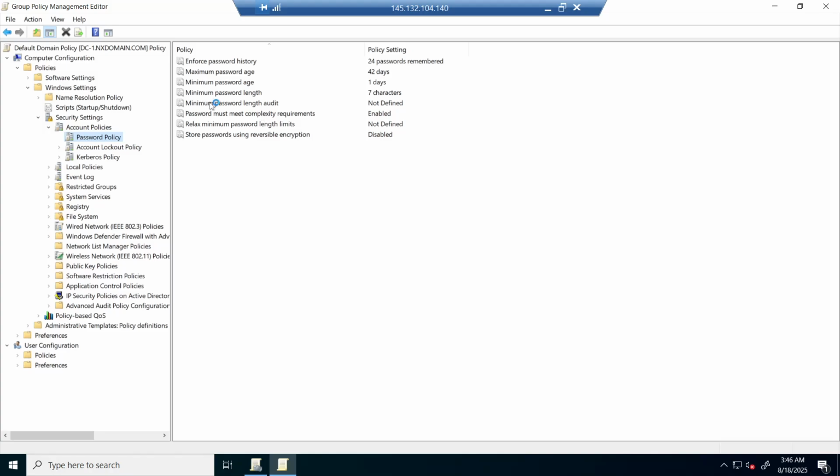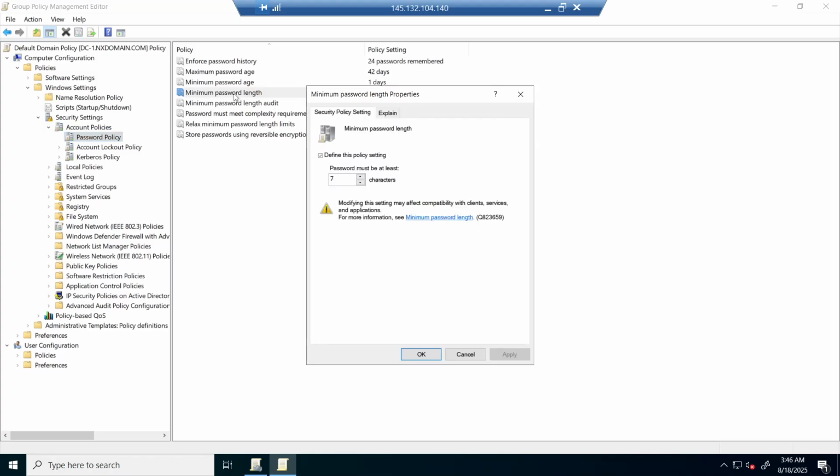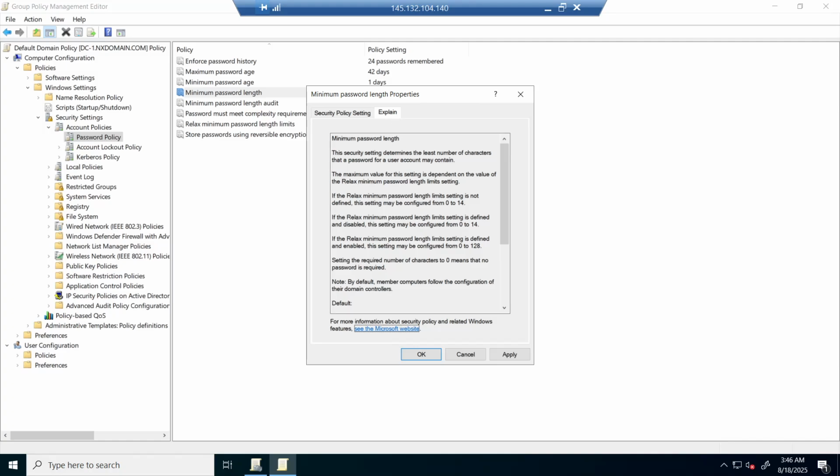We'll start with minimum password length. You can double click on this policy. This one is already checked, and the policy setting says 7 characters. We're going to adjust this and put it to 14. If you want some more explanation, I'm going to click on the Explain tab right here and do a quick read.